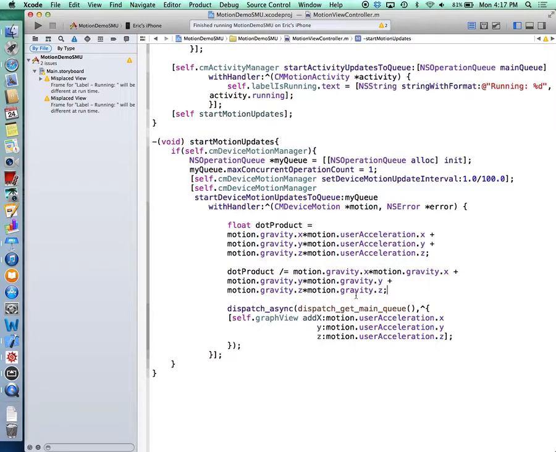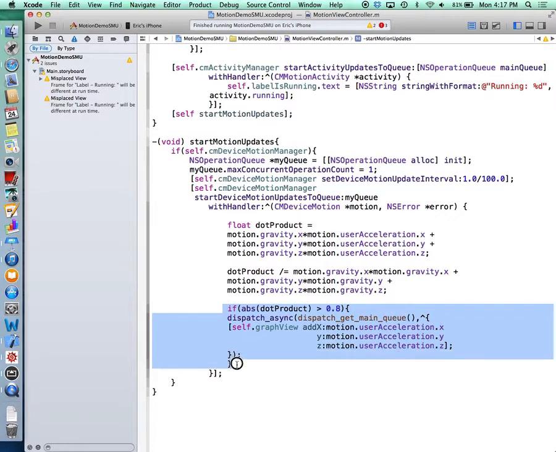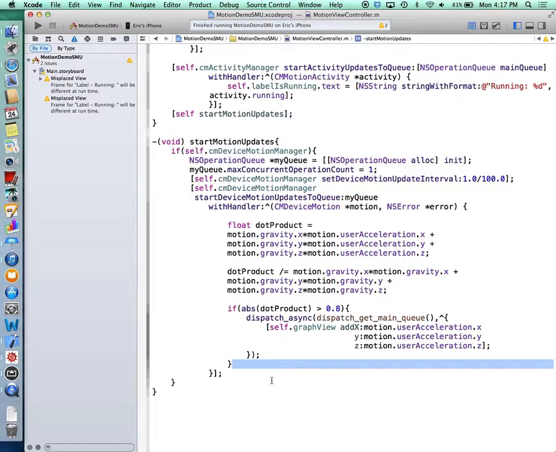Okay. So, now what happens? Let's say if the absolute value of the dot product is greater than 1, maybe a little less, 0.8, then I want to do this. I'm going to plot it to the screen. Otherwise, I'm not going to plot it. Okay? So let's see what happens here.